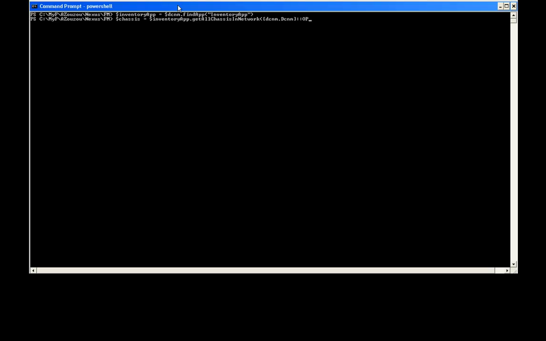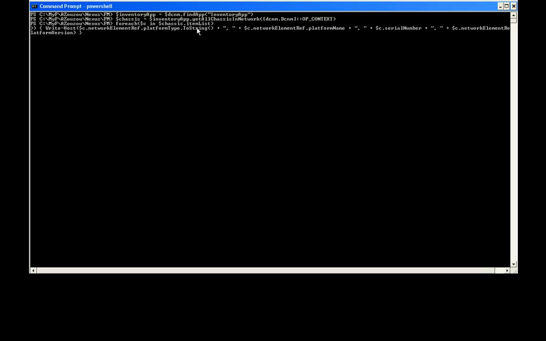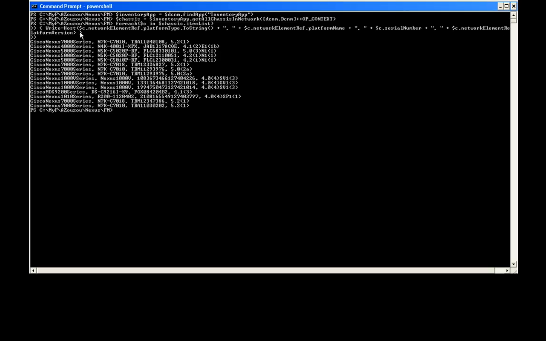Here we pass an app context, which is a standard static variable. Nothing special here. Now the chassis variable will have all the chassis. So we're going to iterate through all the chassis contained in the chassis variable. For each chassis contained in the variable C, we're going to print different information, like the platform type, the platform name, the serial number, and the platform version.